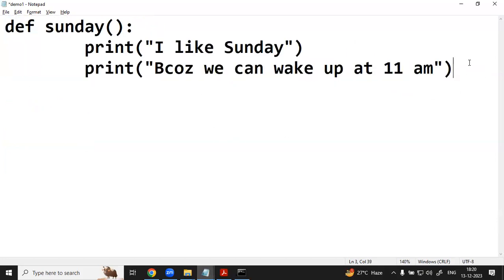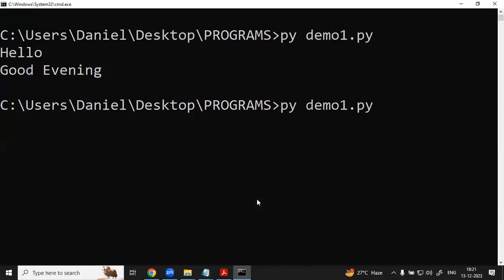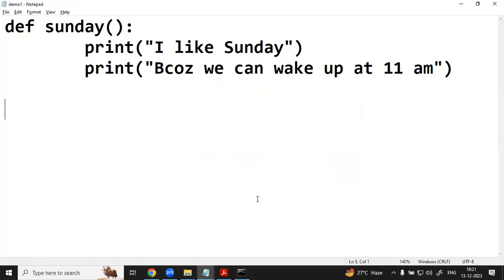Save this example and run it. What is the output? No output actually. Why no output? What do we need to do? Call the function. What is the name of the function? Can I call Monday?